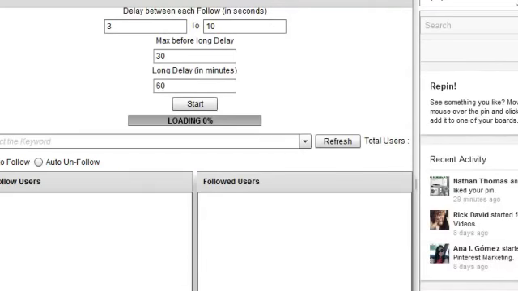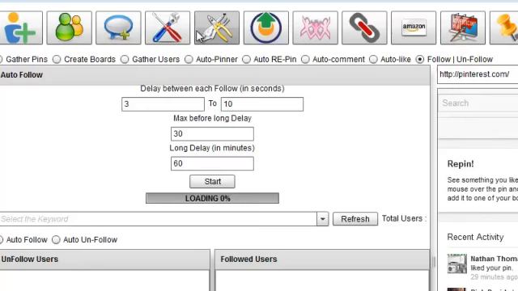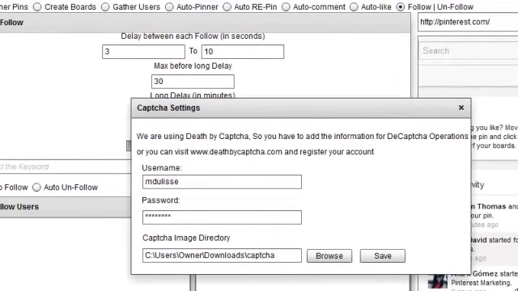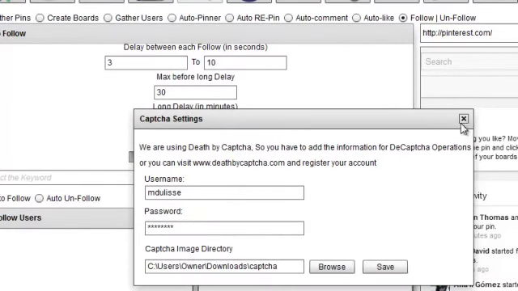From here, let's go to the next button. You got your settings. Here I can delete stuff. If I have a user list, I can delete a user list and so forth. Here is the CAPTCHA settings. So if I click on this, click on that, you can see a window pops up, and that's your deCAPTCHA settings right there.